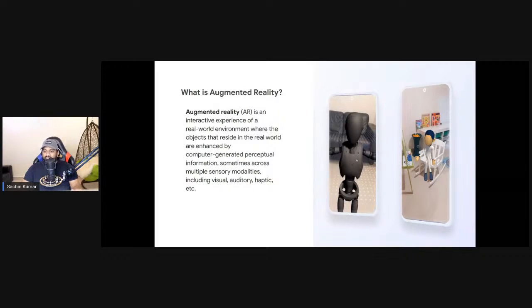On the other side, you can see that we have plane detection going on. You see these dots? Those are different planes that the camera was able to identify, and wherever you want to place your object, you can do that. Typically, a simple augmented reality experience is where you have some computer generated information in your physical space or real world environment, right? It can be in the form of visual, auditory, or haptic.